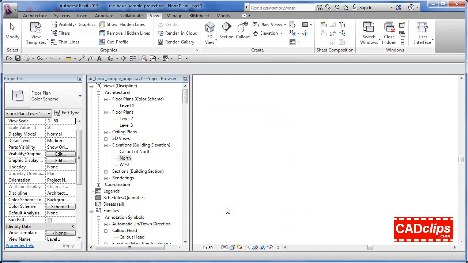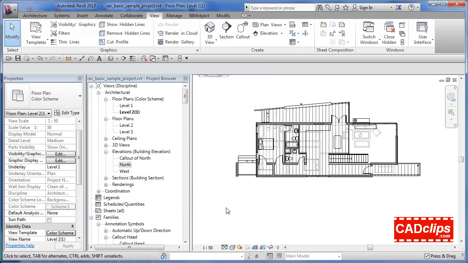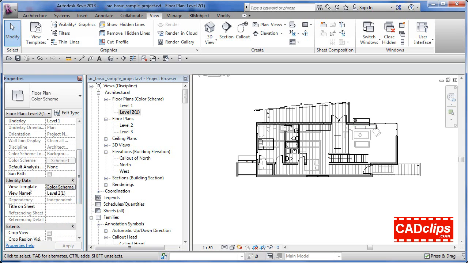Hit OK. Revit's going to create a new floor plan, and it's going to name it level 2, and it's going to group it under color schemes. And if I pick on here, it's using that floor plan color scheme template file. And what is it doing? It's providing color scheme, but is it actually applying? It's not applying the color scheme itself.